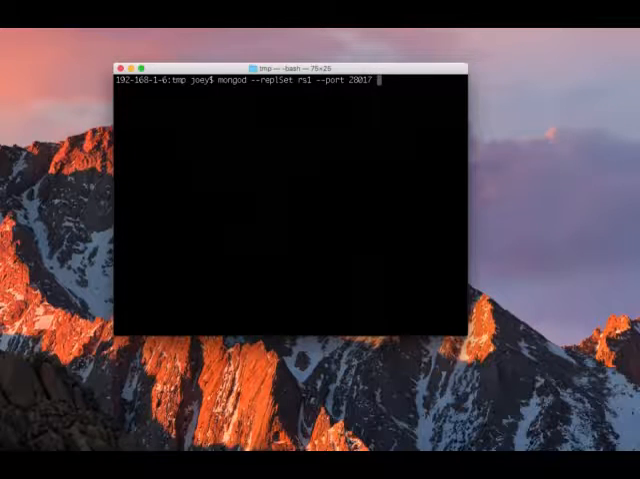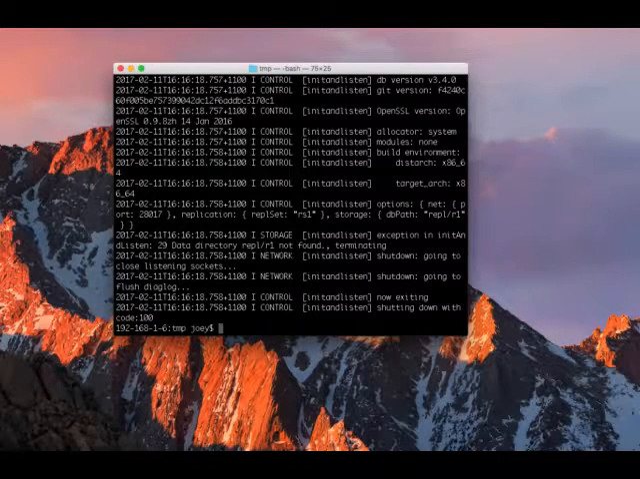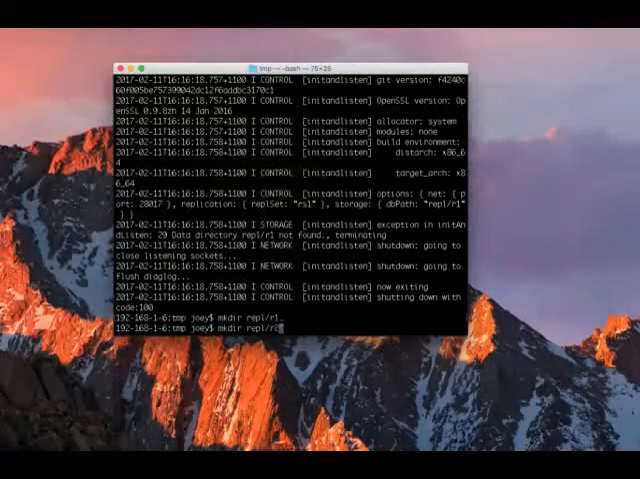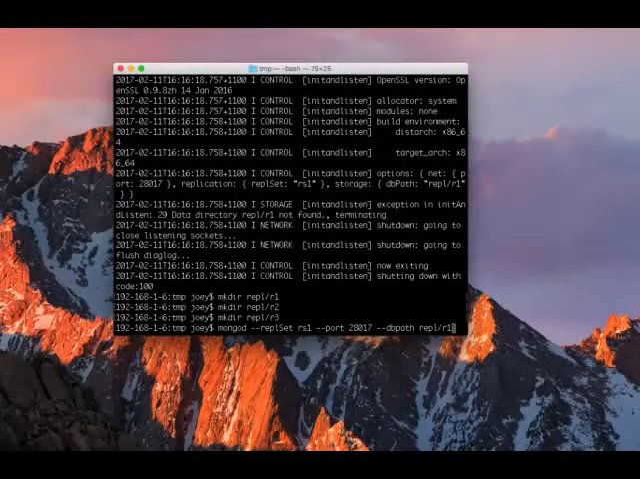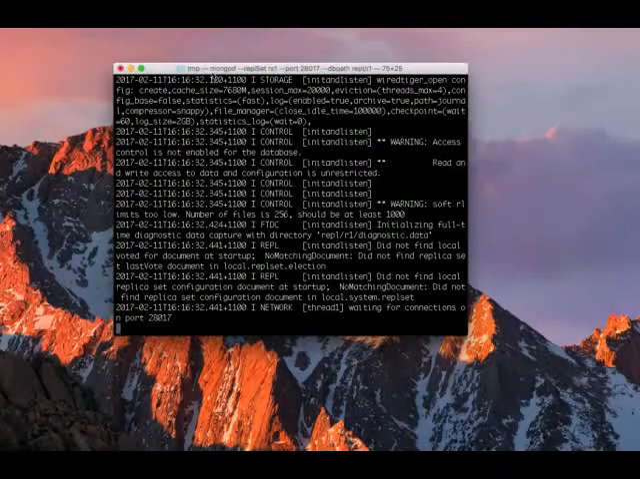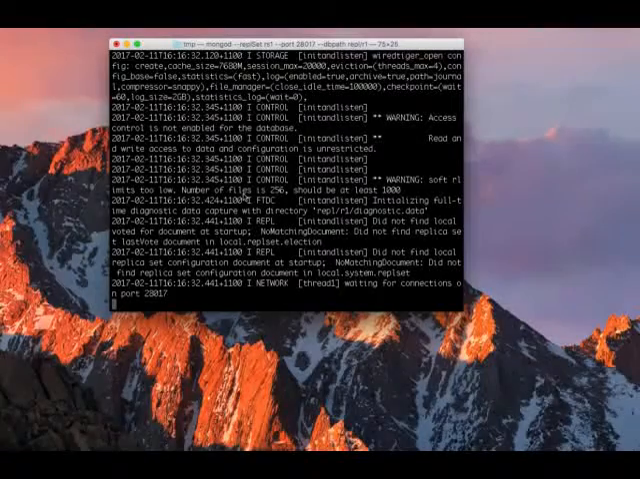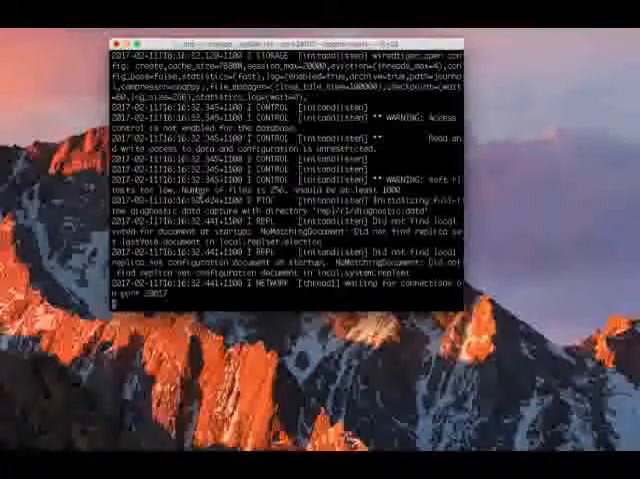You need to give an available port number on your system first, and specify the database path. Let me call it R1. I need to create that path folder first. R1, R2, R3. Okay, these are 3 paths I need. Now one Mongo instance will be launched, and at the same time I need to create another one.